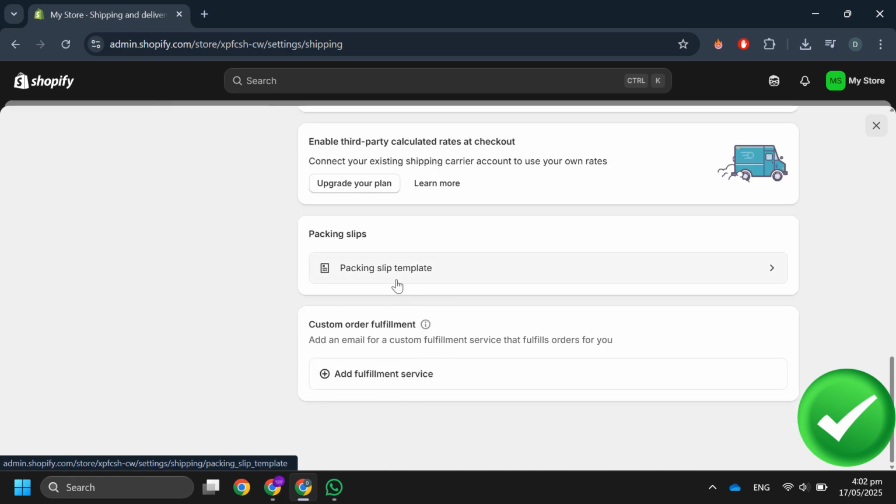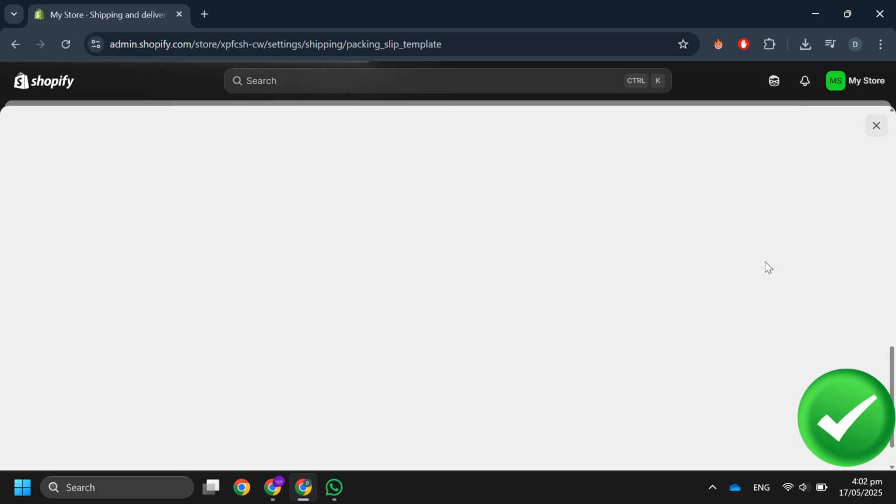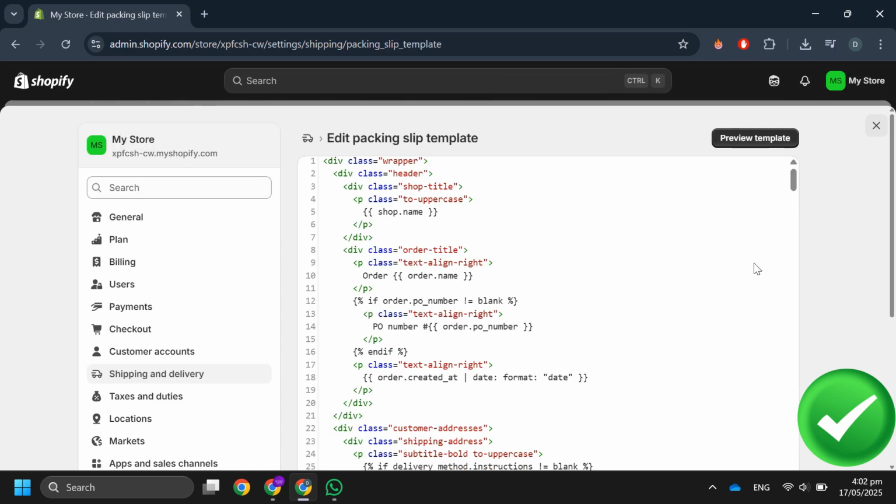So just click on the packing slip template. Then tap on preview template.